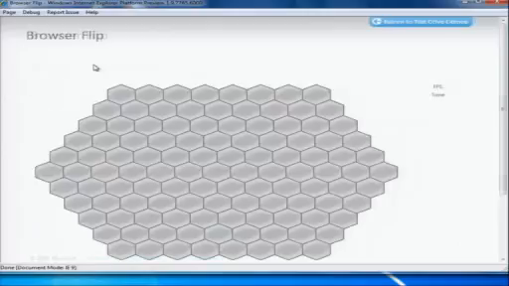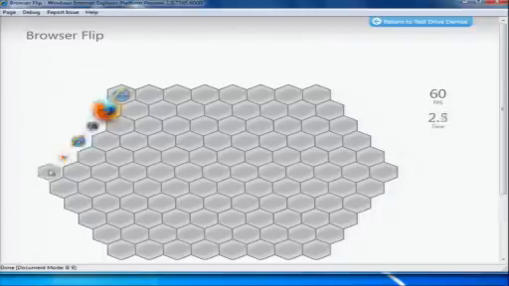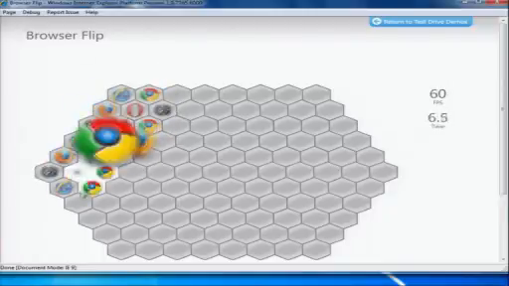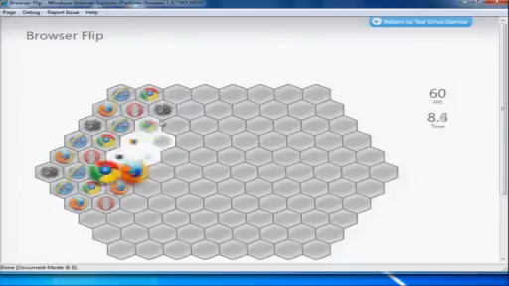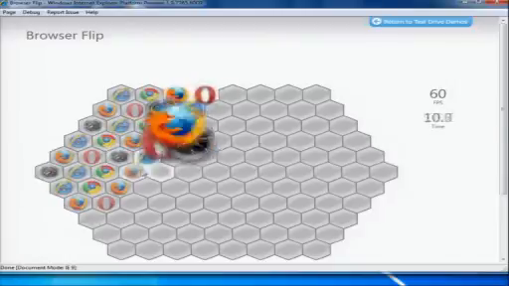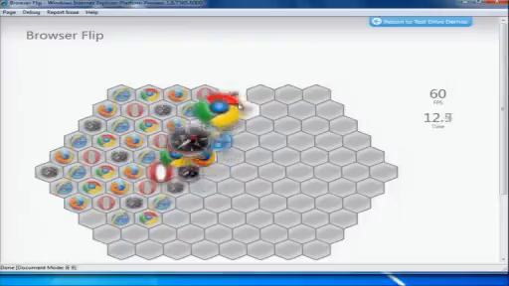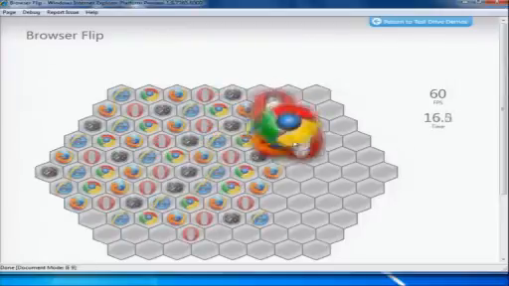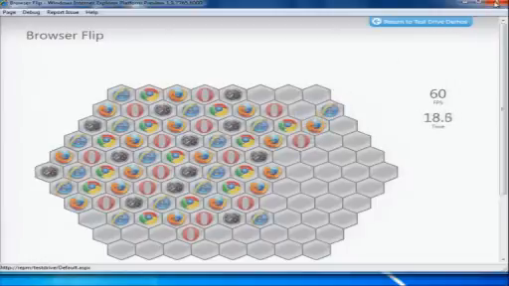Going back to IE9, this is a demo called Browser Flip, where we have these tiles on the page, and as you hover over them, they flip over and show an icon for a browser. And so you see that the images are animating really quickly. Keeping up with me is about 60 frames per second. It's a fun game. You can kind of flip them over and track along with your mouse. Let's look at this in another browser.